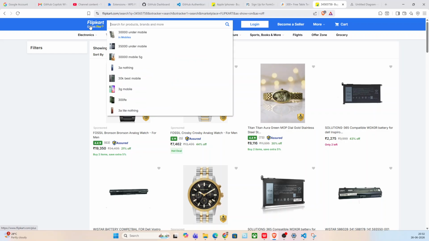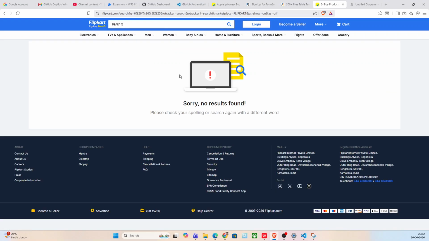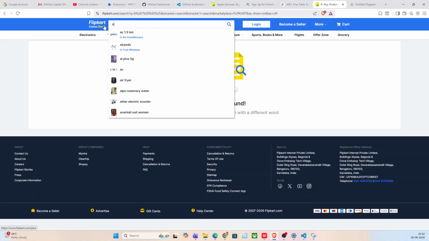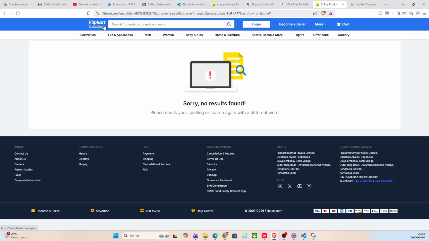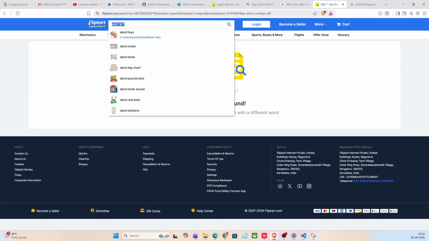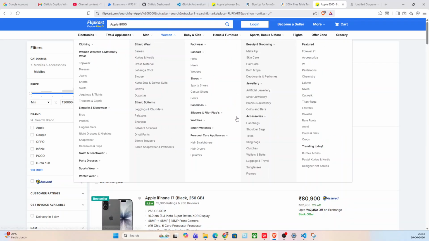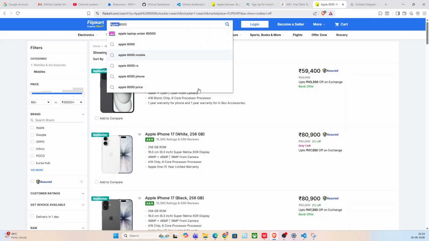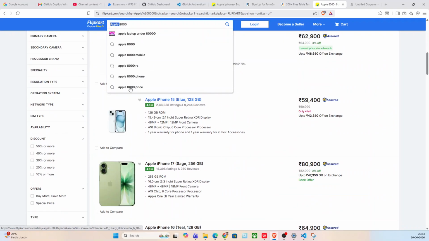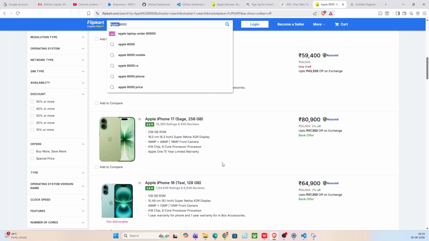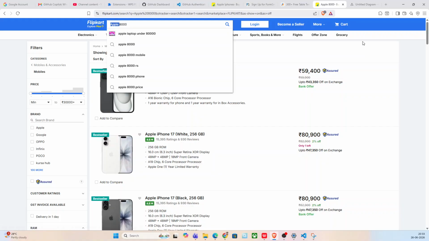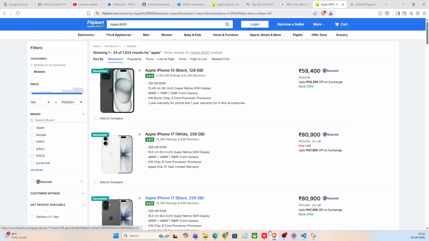Let's give some numbers including special characters. Sorry, no result found. This is expected, right? And let's give some ABC including some special characters. Then still we are not able to get it. Let me give Apple 8000 something, I mean some string and numbers. Then we got results, because this particular part of the feature was already matched with Apple. That's the reason we got the Apple related products. This is a valid case. So that's how you have to write the test cases.